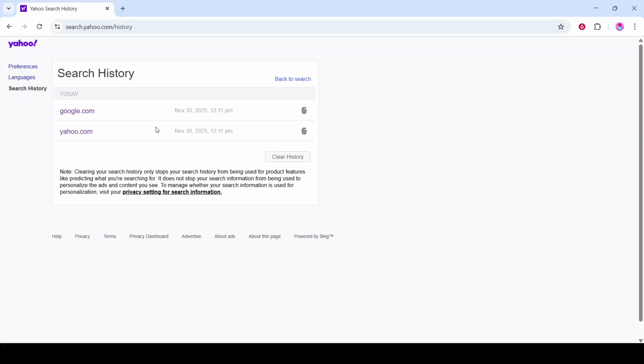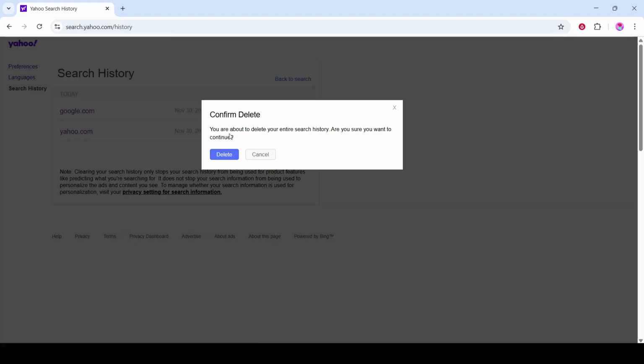If you prefer to start fresh and remove everything at once, look for a button labeled Clear History or Clear All on the page. The exact wording can vary slightly depending on your version or region, but it will be clearly indicated as the option to erase all saved searches. Click it, and when the confirmation prompt appears, confirm that you want to proceed. This action removes every entry from your Yahoo search history for a complete reset.